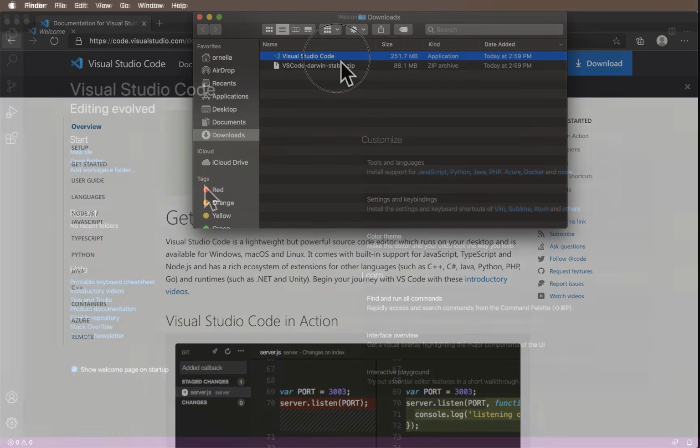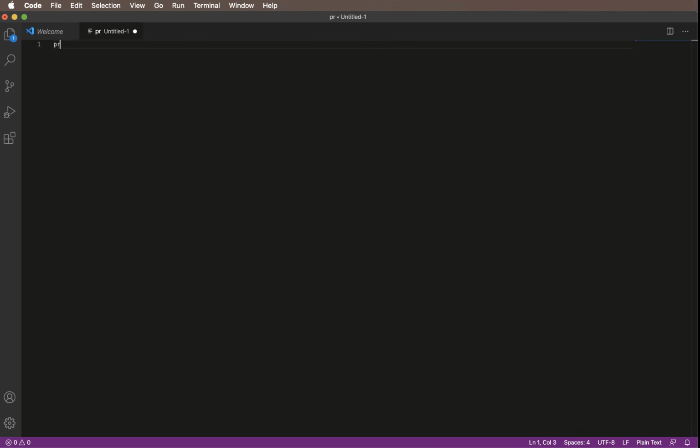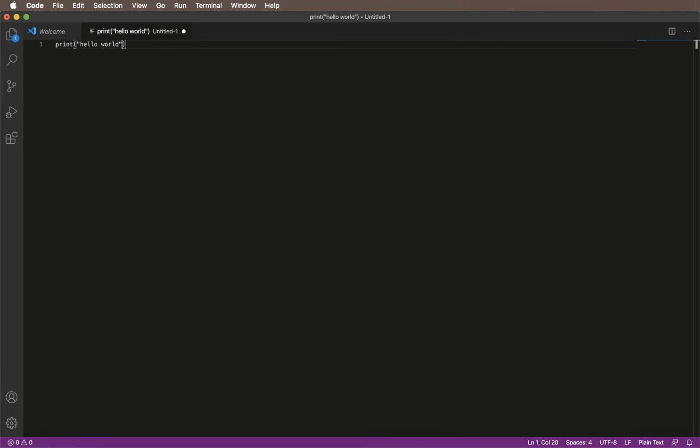Once it opens up, you'll see our welcome screen. From here, you can open a folder or create a new file. Let's create a new file now. I'm going to use Python and type hello world, but you can use whatever programming language you're comfortable with.